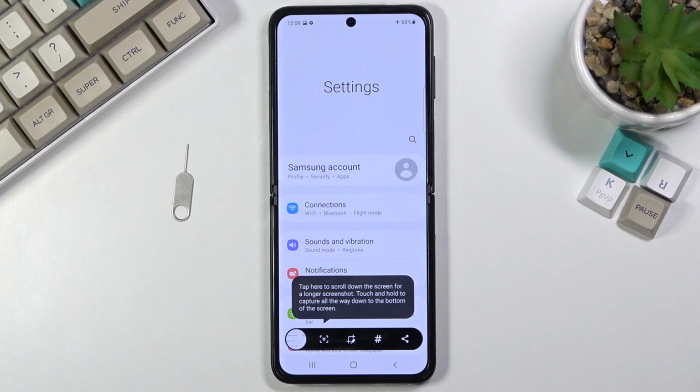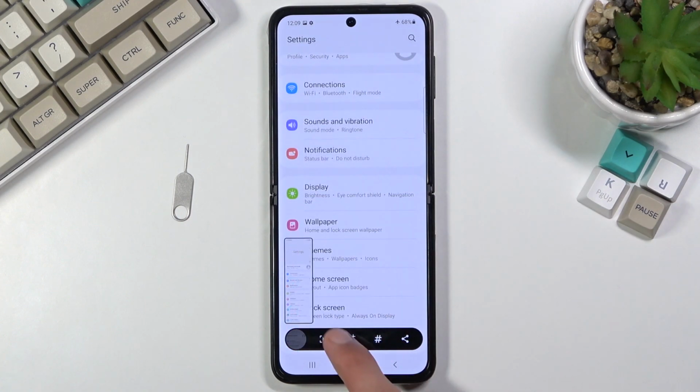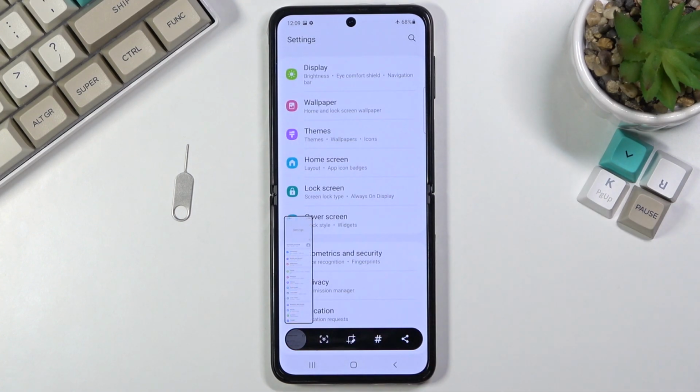That is also one of the reasons to open up settings, because when you click on this and you can actually scroll down, as you can see, you can capture a longer version of your screenshot.